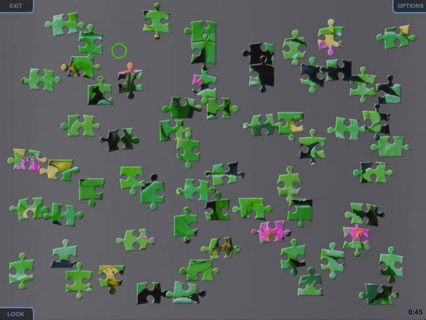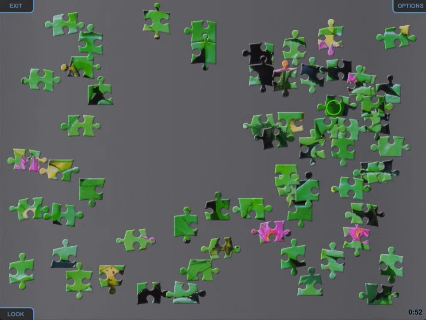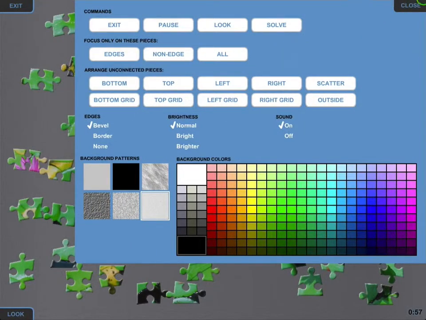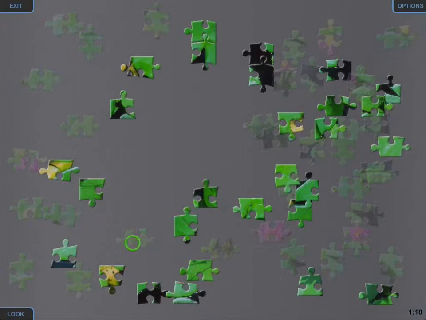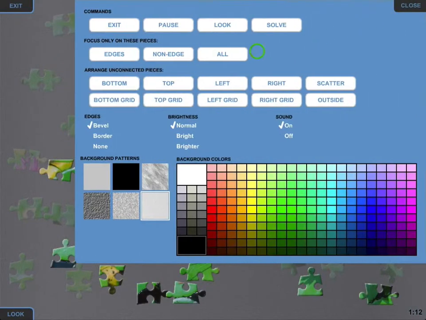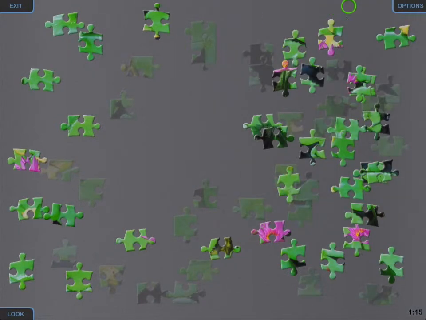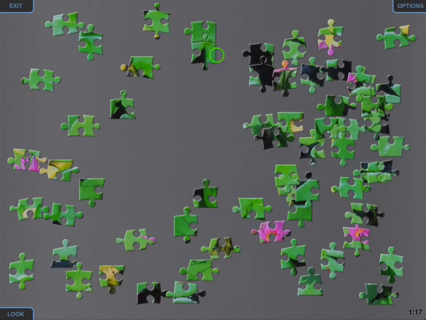You can also select many pieces at once by tapping in an empty area and dragging to select multiple pieces. That way you can clear away a space if you want. You have a lot of different options here as well for arranging pieces. If you click the Options button, you get this control panel here and you can do things like focus only on the edges. This will only make the edge pieces visible and movable. The others will be faded into the background and you can't select them. Or you can choose the opposite, do all the non-edge pieces, or switch it off by choosing all.